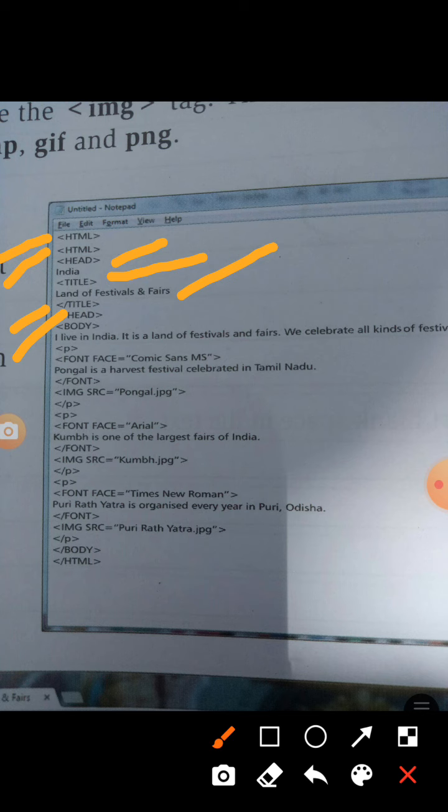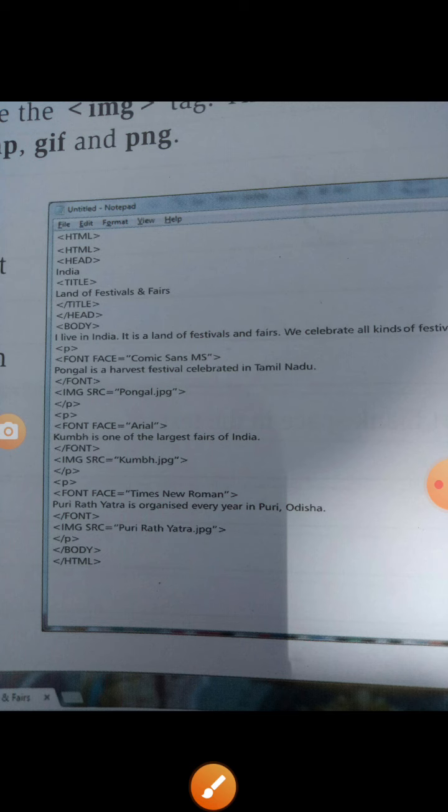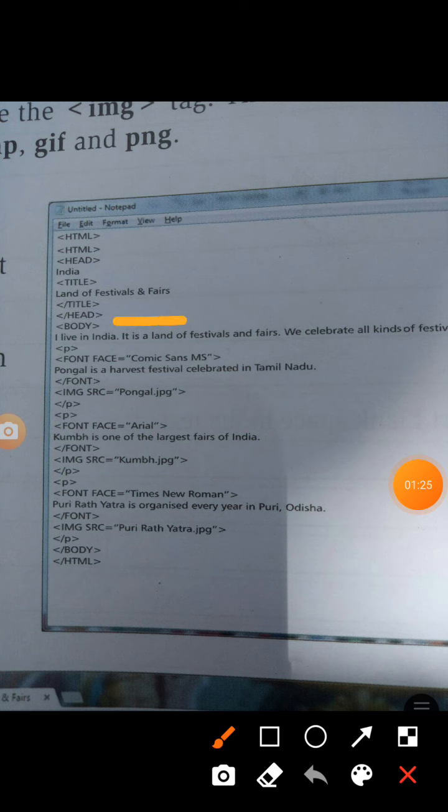After closing your head tag, you have to start your body tag. This is the opening tag of your body tag. After writing your body tag, you have to write some sentences. Here it is written about festivals and fairs. You can write some sentences over here if you want to. So you can write about your picture, whatever you are going to upload or want to insert on your web page.